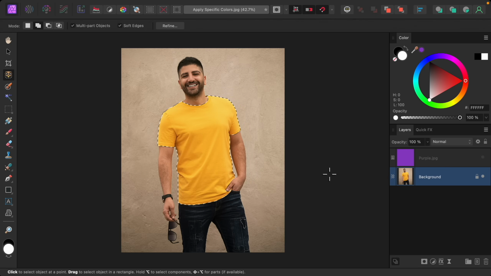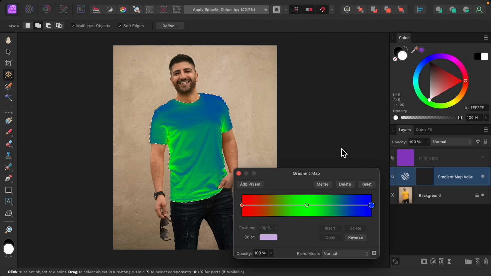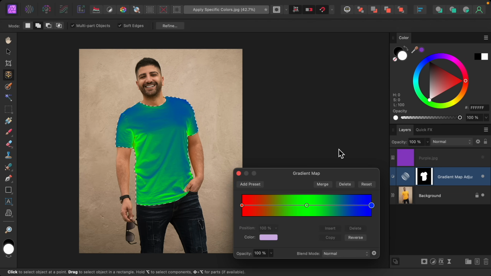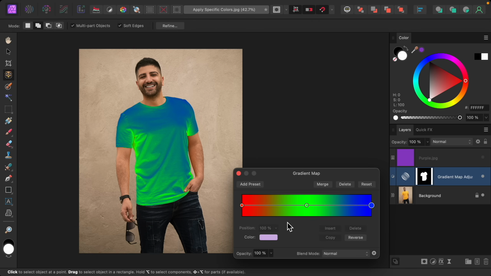And now with that selected, we can apply an adjustment to his shirt. So in our adjustments, I'm going to apply a gradient map adjustment. You can see this adjustment is only affecting his shirt, which is perfect. So let's go ahead and deselect with Command or Control D. And then we can go ahead and adjust this gradient map adjustment.